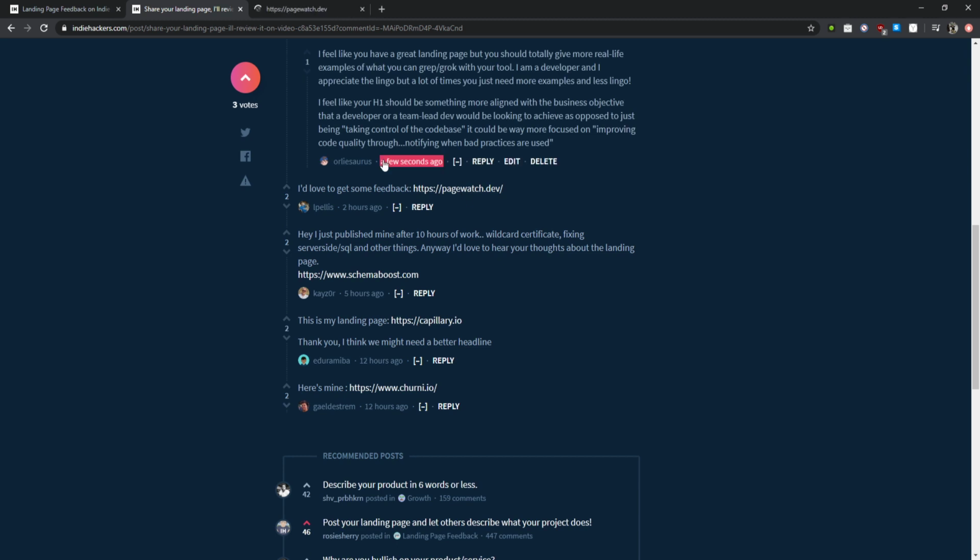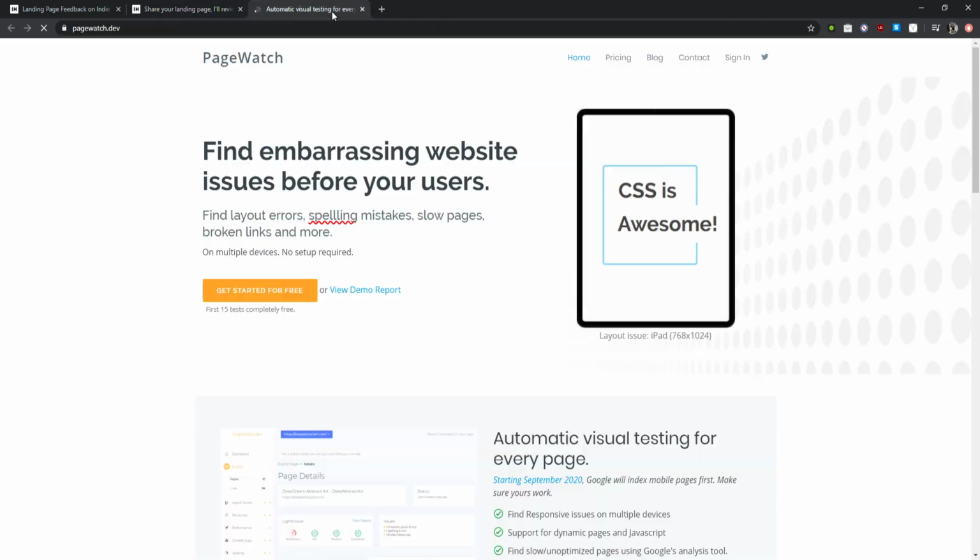Okay, since this is this guy, Lofty. Find embarrassing website issues before your users. Find layout errors, spelling mistakes, slow pages, broken links, and more. On multiple devices, no setup required. Get started for free or view demo report. First 15 tests completely free. CSS is awesome.